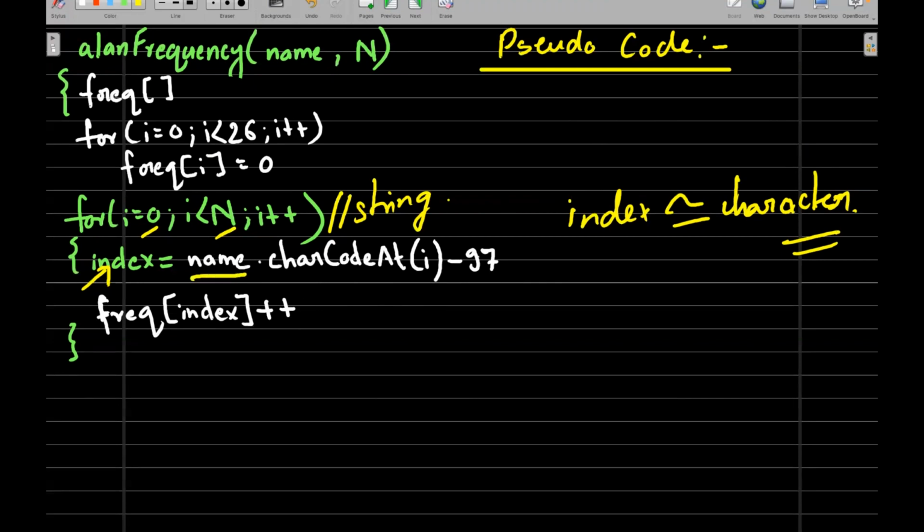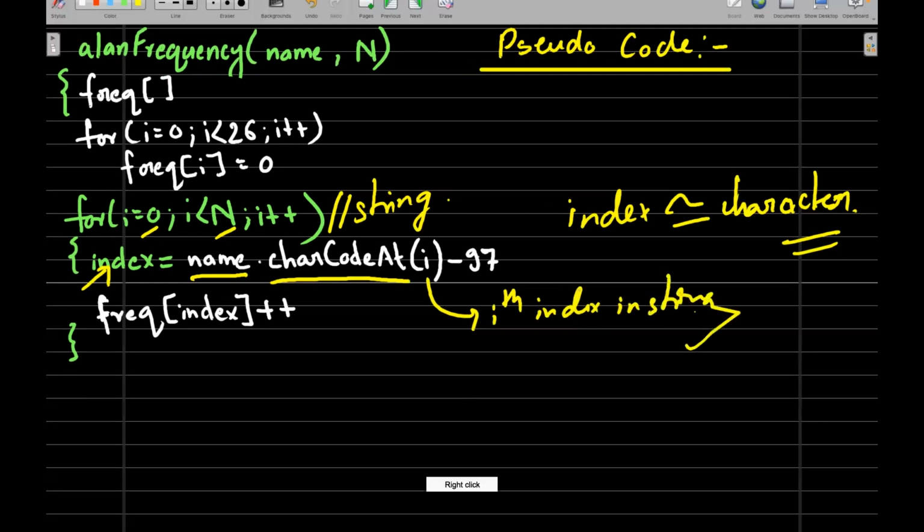So name is my character string. Then charCodeAt is the function which is going to give me the ASCII value of the character at ith index in the string. String is what? We have already written the string name here. So it will give the ASCII value of the character at ith index in the string name, minus 97. We saw it already how it is going to be an integer. So for a it will be 97 minus 97, equals 0.